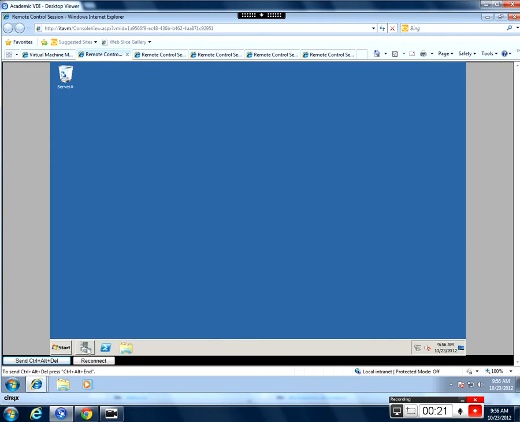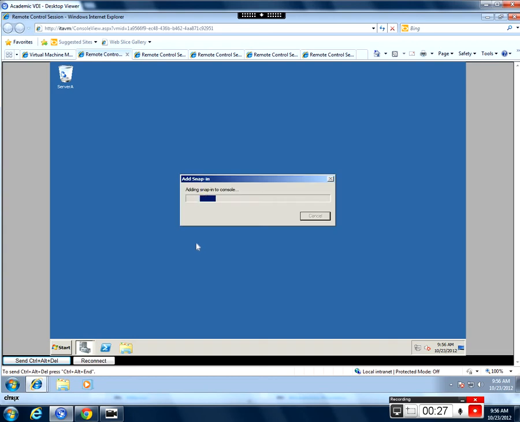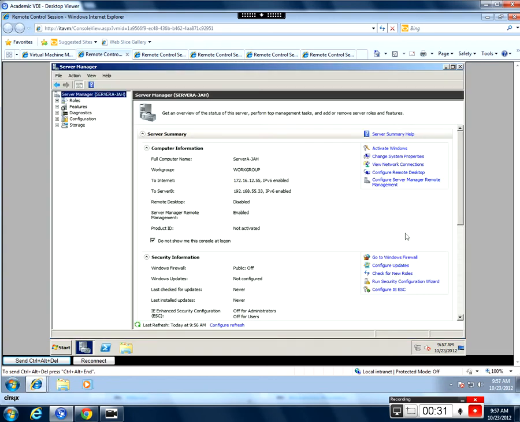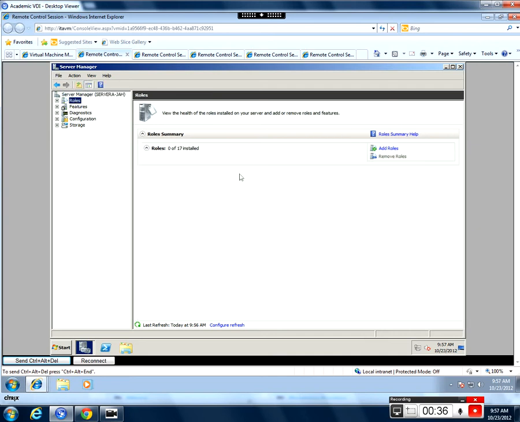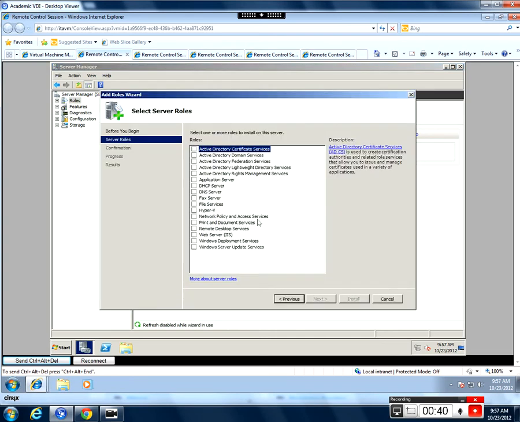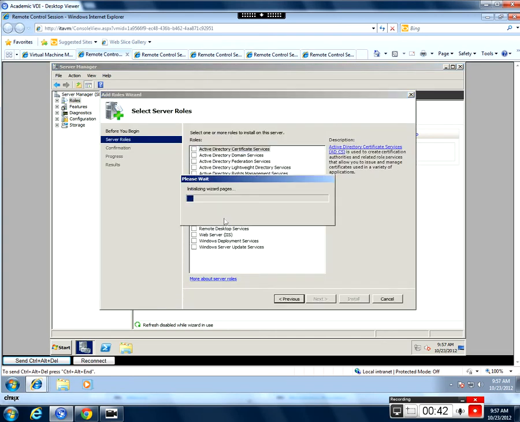role. So I'm going to click on the server manager down here just to the right of the start button, which will open up my server manager console. Alright, now that I'm in Server Manager, I'm going to click on Roles, and then I'm going to click Add Roles, and then I'm going to choose the Network Policy and Access Services.